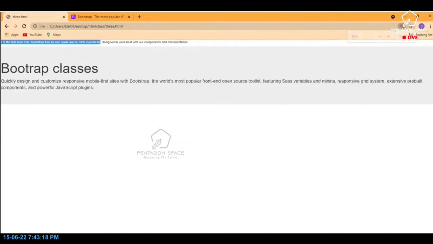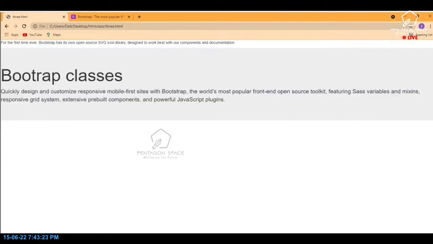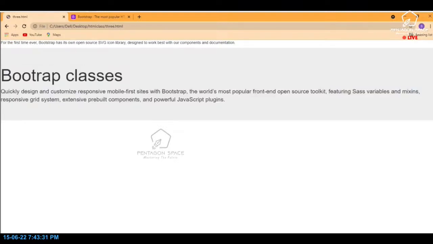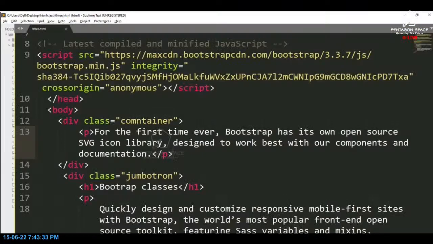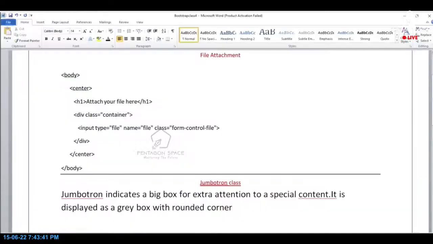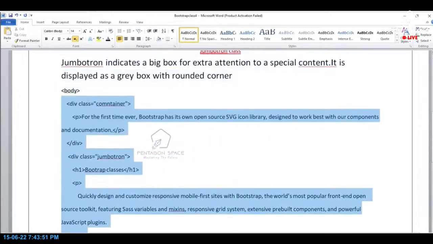And look at this one. This is called the Jumbotron class. This is my Jumbotron class. Gray colored box you get. If you have some important content, you can place it inside the Jumbotron class. That is the purpose of the Jumbotron class. Okay. Jumbotron class, that also we have studied now. Okay. So after this Jumbotron, just a minute, I will format it properly.